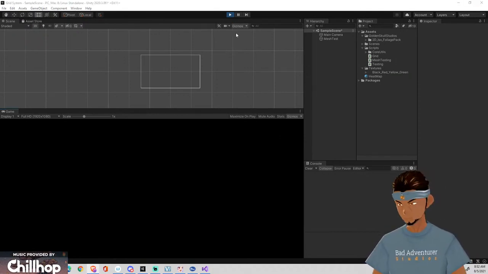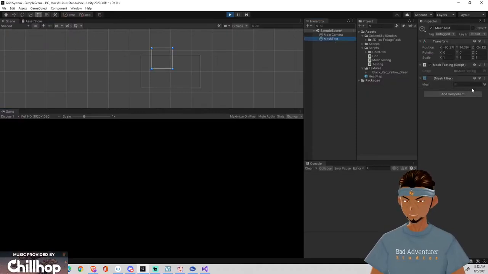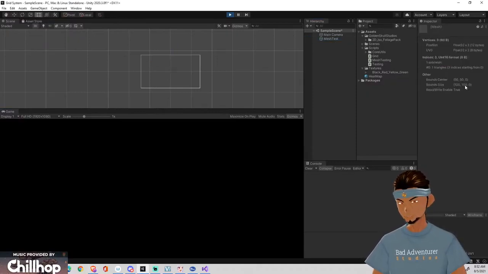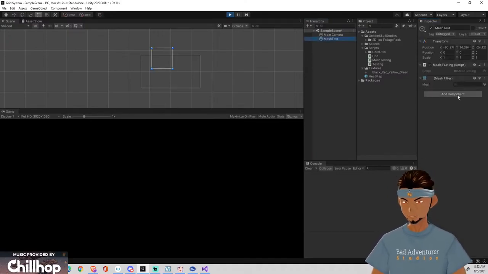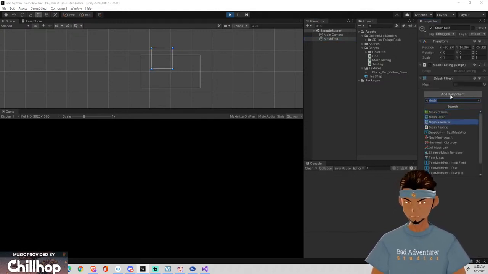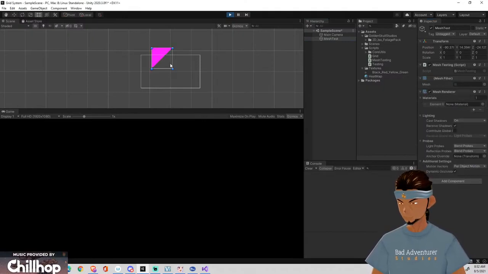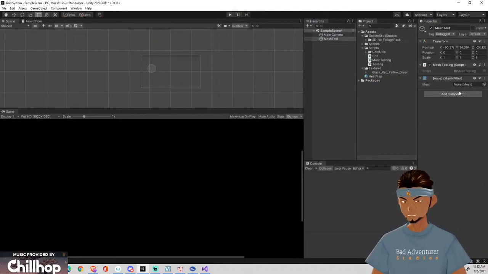Alright, so over here, test. Look at it. See 3 vertices, 1 triangle, and UV. Right. So what he did, came over here, he added a render. And blam, there it is. Although it's off-centered, so should probably put that over there. But do that outside of play mode.